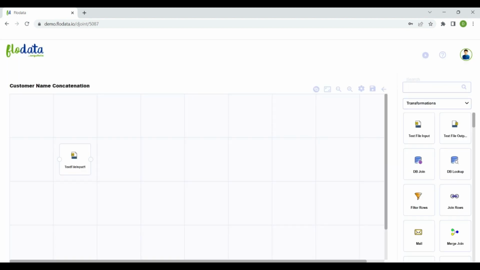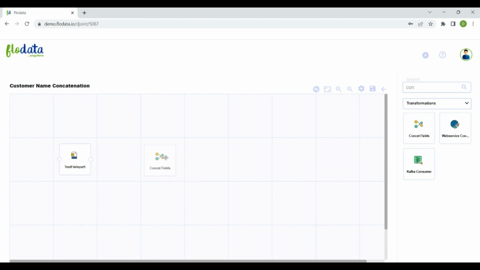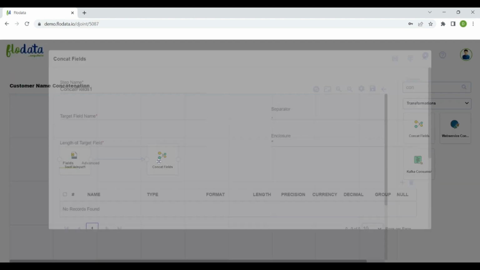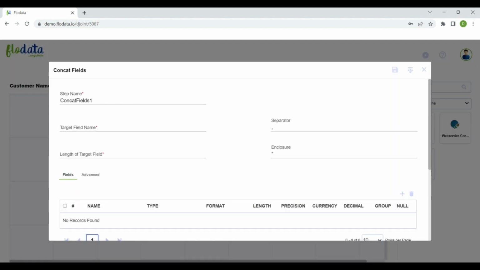Next, we need to add our concatenate step, which will concatenate the first names and the last names into the full customer name. Under Transformations, select the concat field step and drag and drop this next to the text file input step. Open up the concatenate and name the step. For this example, we will be calling it Name Concatenation.